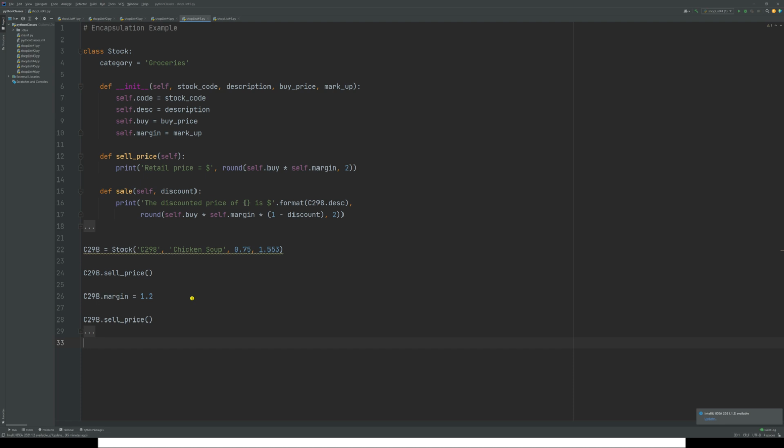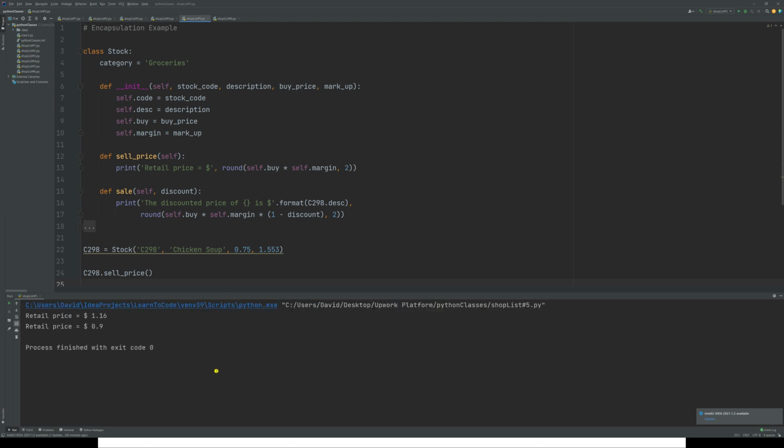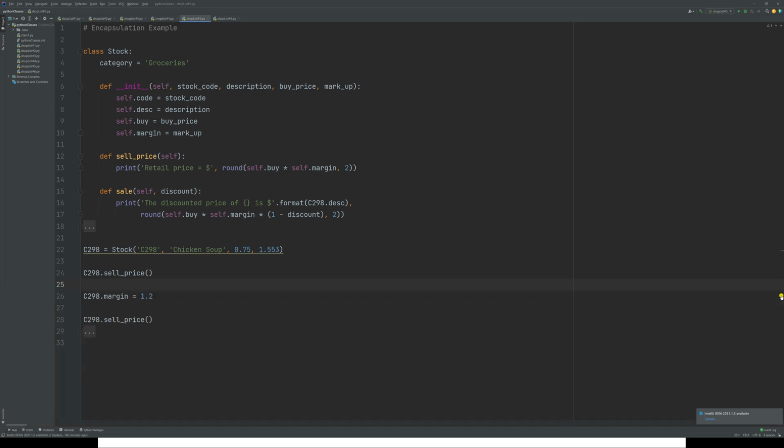But if someone were to type in this bit of code here, C298.margin, and make it 1.2, they have immediately reduced the margin on that item. And so let's just fire that off so you can see that in action. And as you can see, retail price 116 under the margin that was loaded initially, but with the change, suddenly you're selling it for 90 cents. And so this is where encapsulation comes into its own. So we can do some clever stuff here.